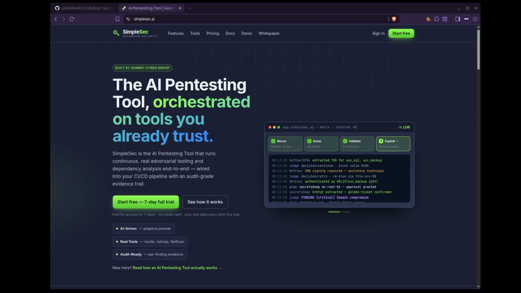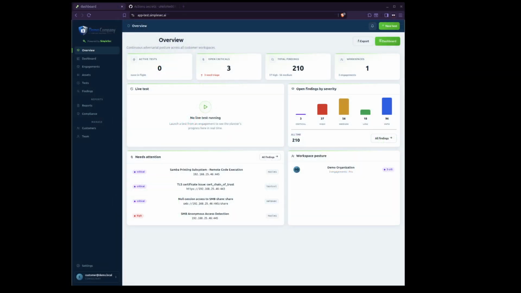And next I want to show you the enterprise tier of our AI orchestrated pen test tool called SimpleSec. If you haven't seen the other videos, the standard video and the pro tier video, I'd encourage you to have a look at those so you can see all of the capabilities SimpleSec has. But as you may suspect, the enterprise tier has all of the bells and whistles.